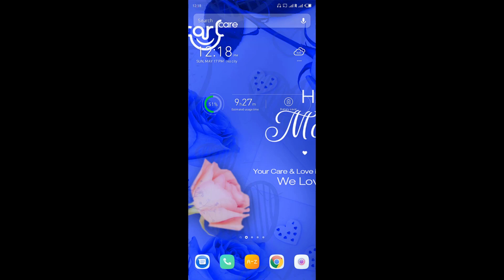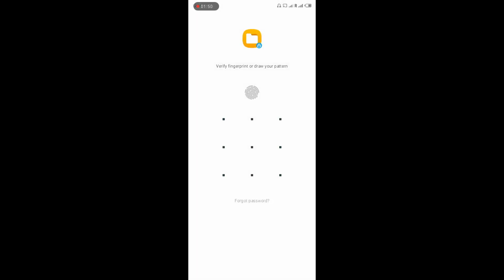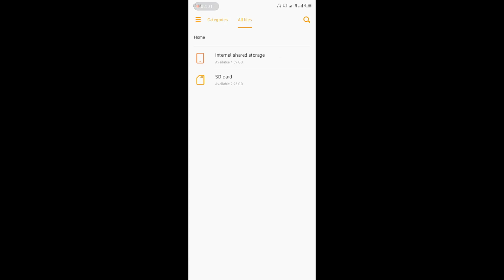So now I will show you how to install this game on your Android phone. Go to your internal storage where you downloaded this game. I downloaded this game to my SD card because my internal storage has only 4.39 GB of space available. If I download this game, my storage will remain at 2 point something, so that's why I didn't download this game to my internal storage. I downloaded it to my card location.